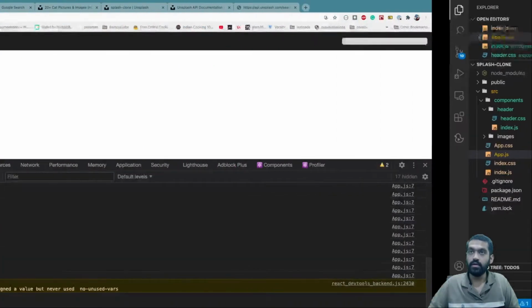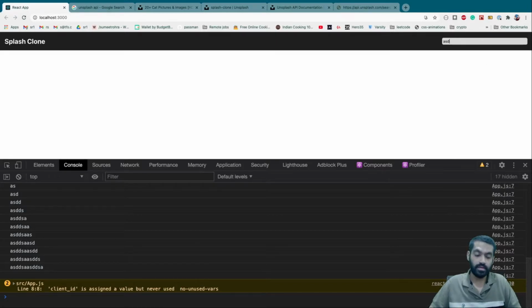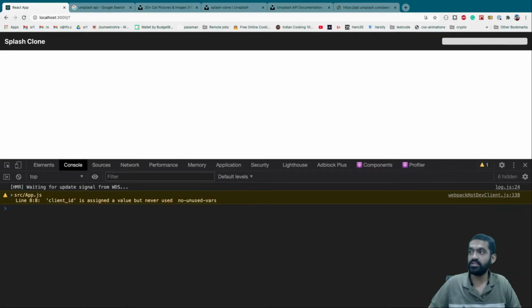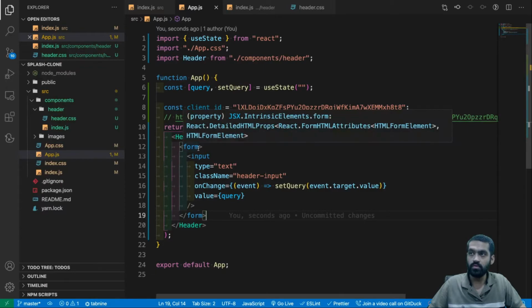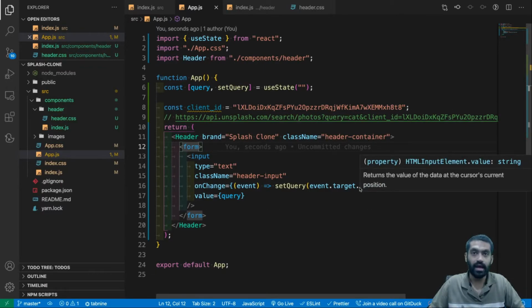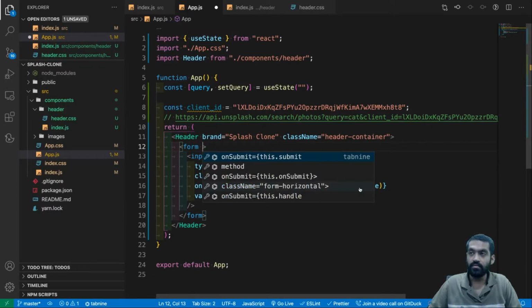Here. And let's see what happens when we now enter. Okay, the page reloaded. So why did that happen? We'll see.